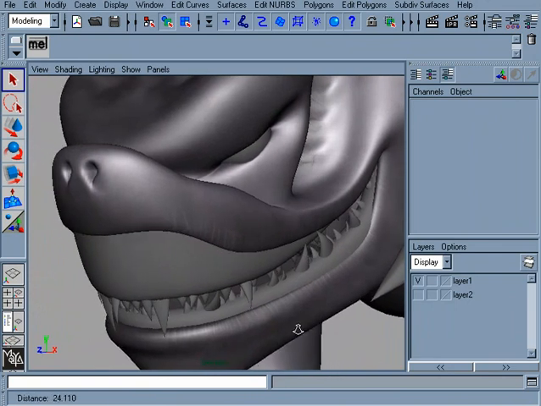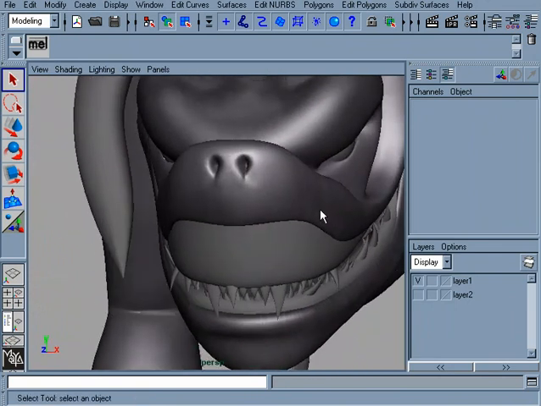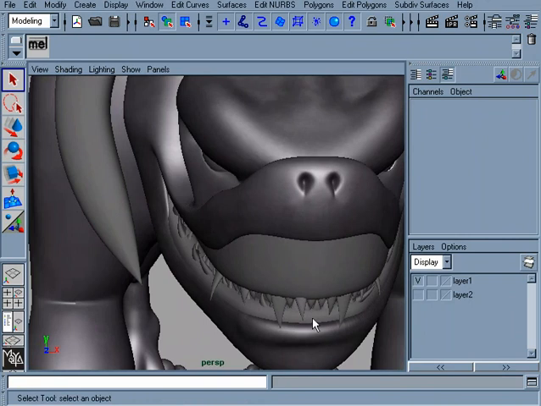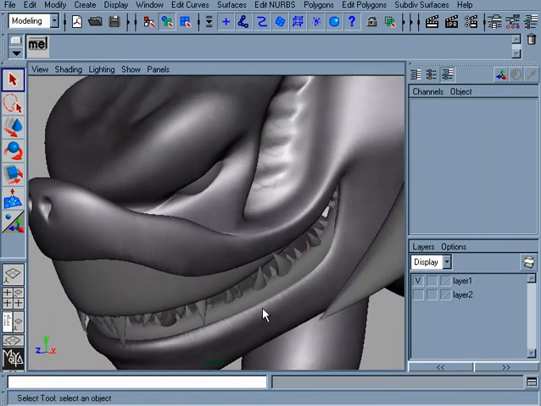So what I'm going to do is pause the video and just continue making these lip creases all the way around. And then in the next video, we'll start to add some further creases to the skin.